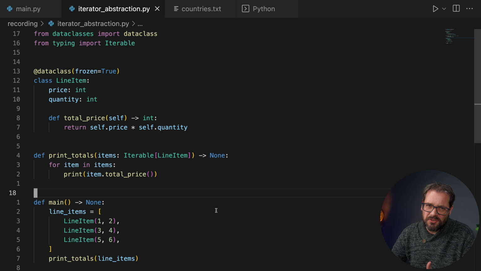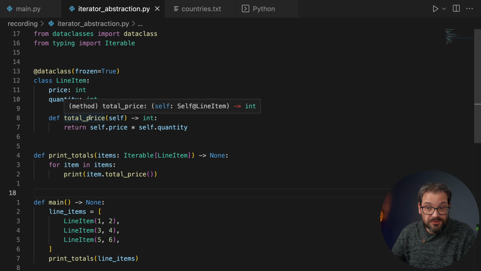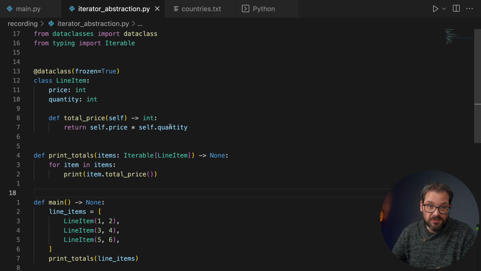Another nice thing that you can do with iterators is that they provide you a mechanism of abstraction. So here I have an example that shows you how this works. I have a simple class called lineItem. That's a data class. It's frozen, so it's basically read-only. It has price and a quantity and a total price method that simply multiplies the two.